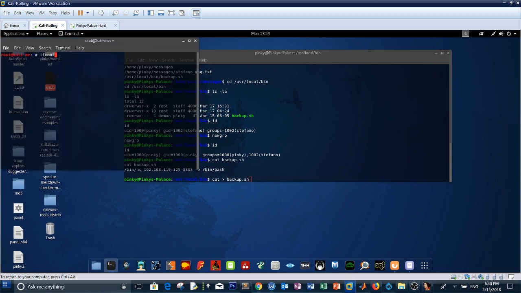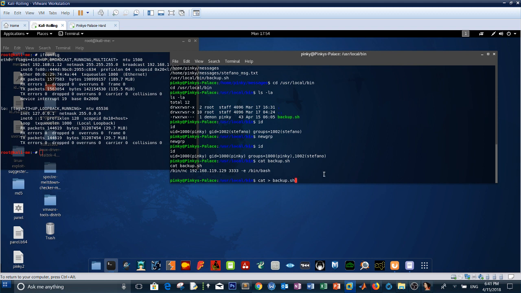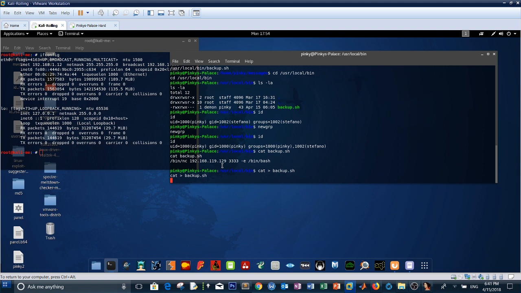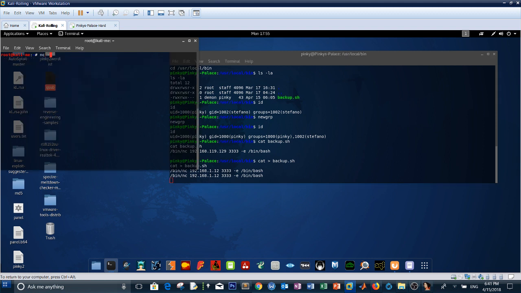ifconfig, and our IP is 192.168.1.12. Yes, so we need to change this. How we can change this is by entering here /bin/nc 192.168.1.12. We can change the port. And then we establish a new listener here on the port 3333.